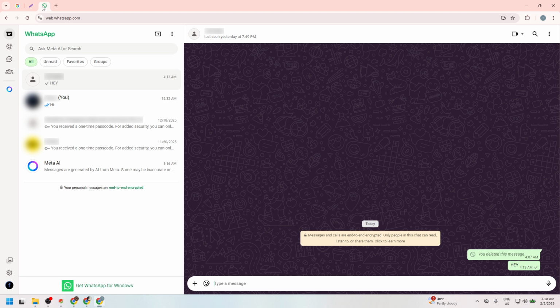Once you're logged in, your chats will appear on the left and the active conversation will display on the right. Take a quick moment to confirm you're in the correct account, particularly if you use multiple numbers or devices. Next, look through the conversation list on the left and locate the chat that includes the content you want to remove for everyone. Hover your mouse over that chat in the list.